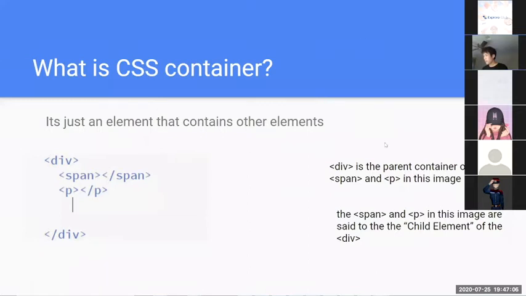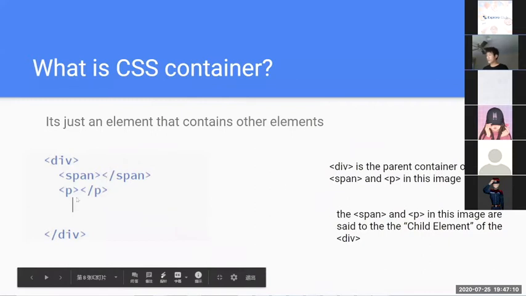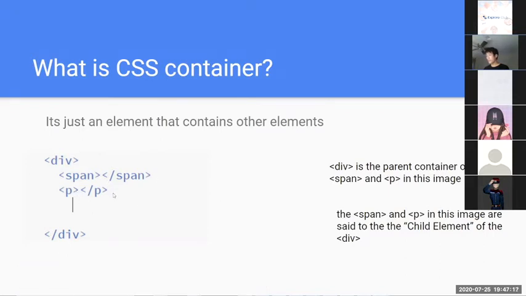And just remember your vocabulary: parent container, child elements. Very simple. And the effect will just be the span tag and the p tag will be inside the div container. Very simple, but very useful.